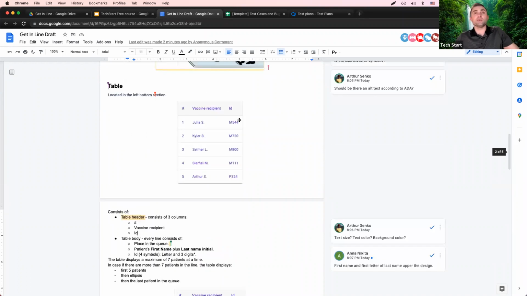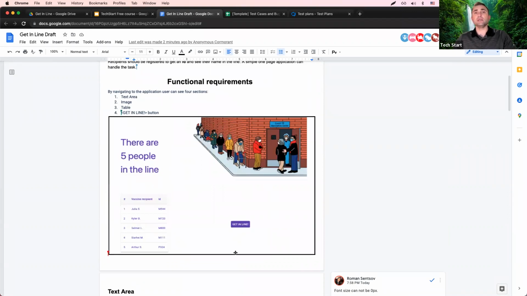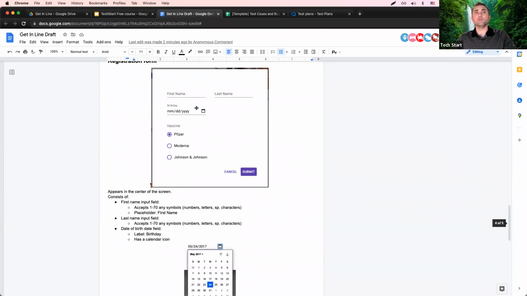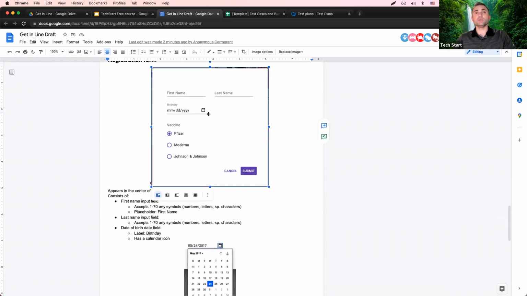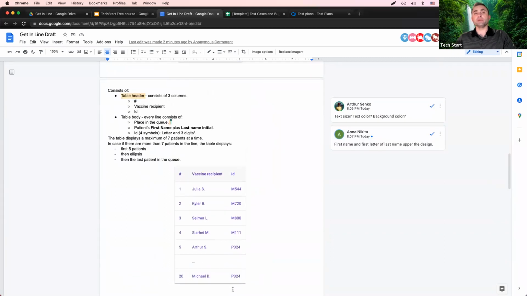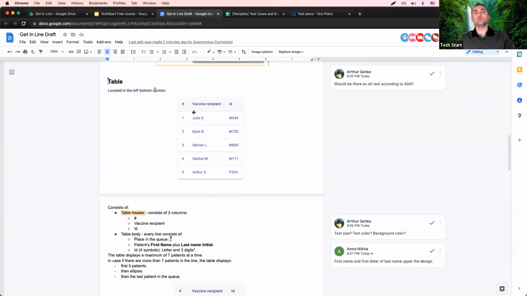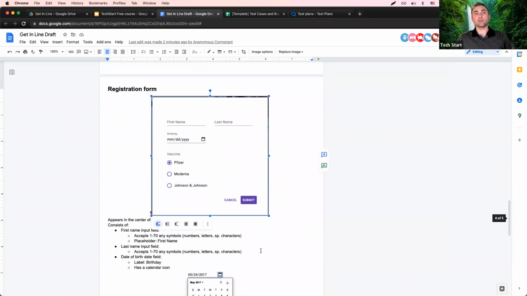This is a pretty simple application that we'll have to test. So again, you come, it looks like this. You click get in line, you will see this form, you fill it out, click submit. You get this at the bottom of the form, you click close, this form closes. And then you see the table with your name at the end. If you have 7 patients, you will see the entire table. If you have more than 7 patients, you will see the first 5, ellipsis, and the last one. This is how it works in general.